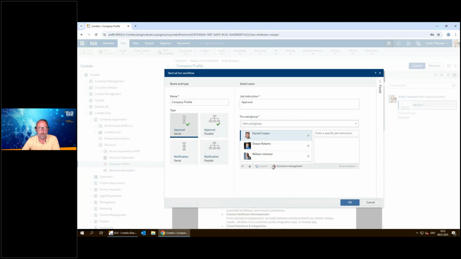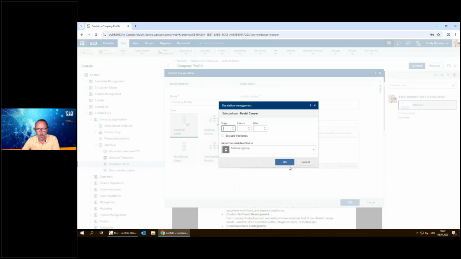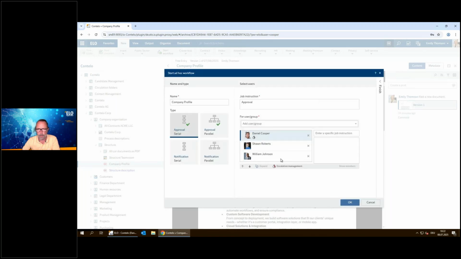For example, escalation management. We could set an escalation for 1 day, let's say 1 day. And when the task isn't done within the time period which I define here, then I want to get a notification. So I would get a notification that the task isn't done by Daniel Cooper within 1 day. And then I can call him and say, hey, I sent you a task. Can you please do something with it? That's escalation management.